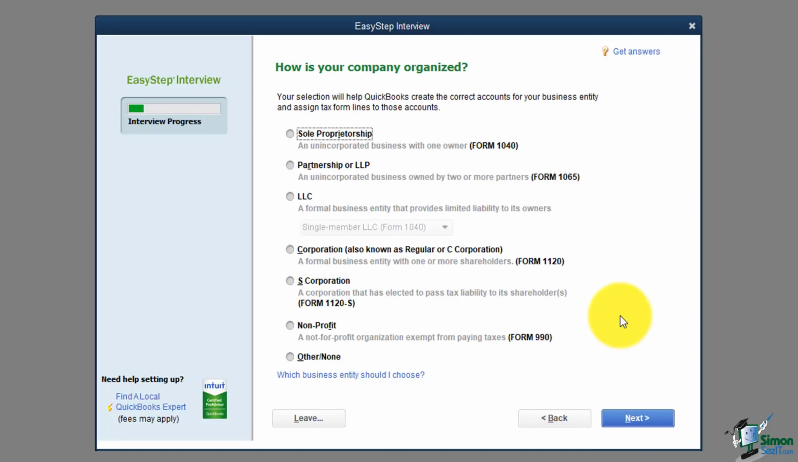This screen asks, how is your company organized? Are you a sole proprietor? Are you an LLC? Here's another screen not to get hung up on. Here's a question. Do you do your own taxes at the end of the year for the business? Most of us, the answer is no. We have an accountant that does it for us, which is the way it should be done. And in that case, we're going to pick Other or None.